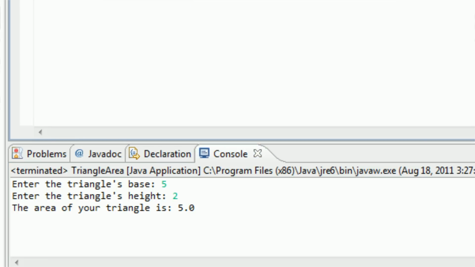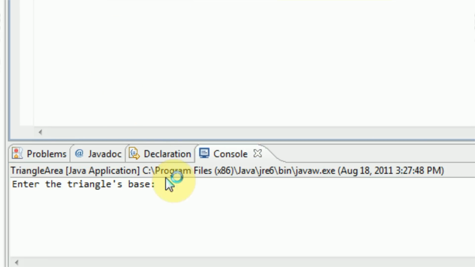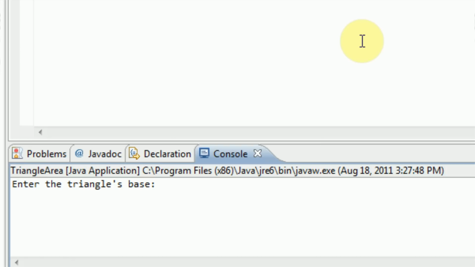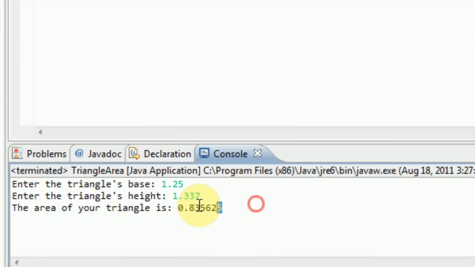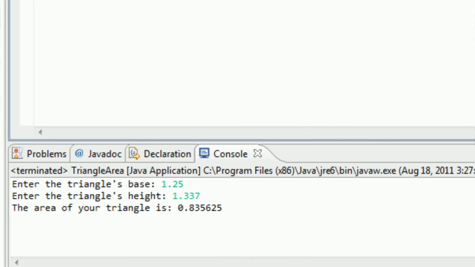So that's good. And now we can run it again and test it out with more complicated numbers, for example a base of 1.25, and the height can be 1.337, and it will actually calculate the area of the triangle, and it will be very accurate. And it does this immediately. So this is how to use Java to create a triangle area calculator.